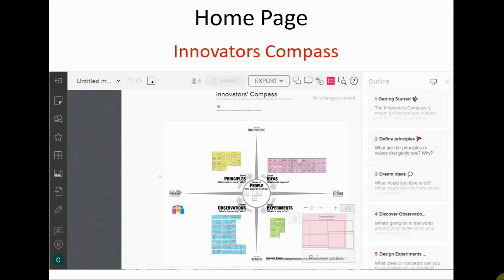So you can see principles, ideas, observations, experiments, people in the center. On your sidebar on the right, it has a little explanation about how you work through the 4 quadrants.